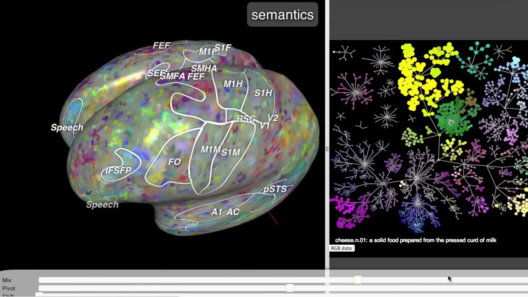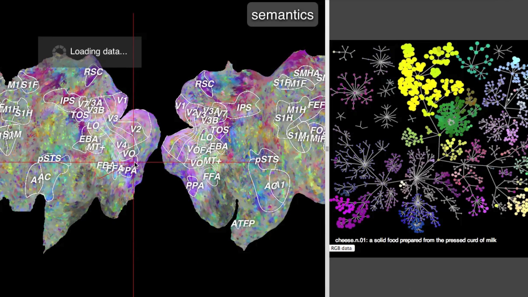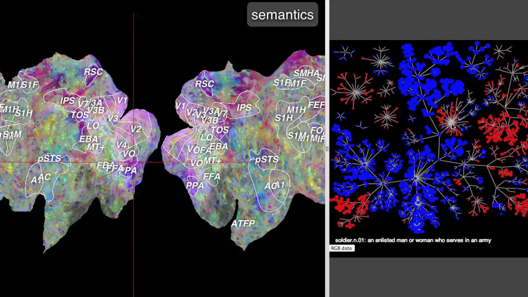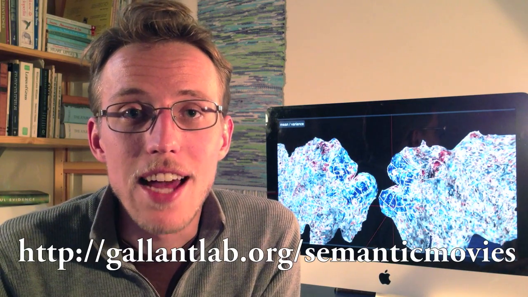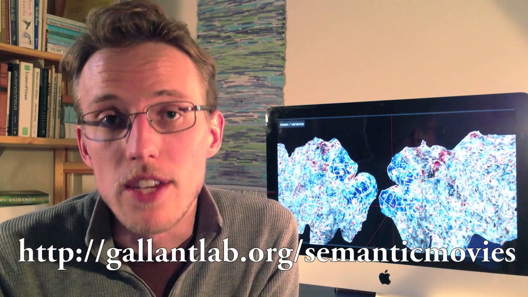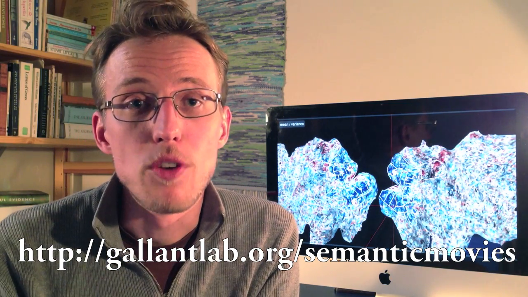Now, if you find this as exciting as I do, you'll be itching to play with this data yourself. Well, you're in luck. We've made an online viewer where you can see the flattened and 3D brain maps. You can click on each voxel to see exactly which categories it represents. You can click on each category to see exactly how it's represented across the cortex. This viewer is available now at gallantlab.org/semanticmovies. So that's it. If you want to learn more, read the paper in Neuron, and thanks for listening.